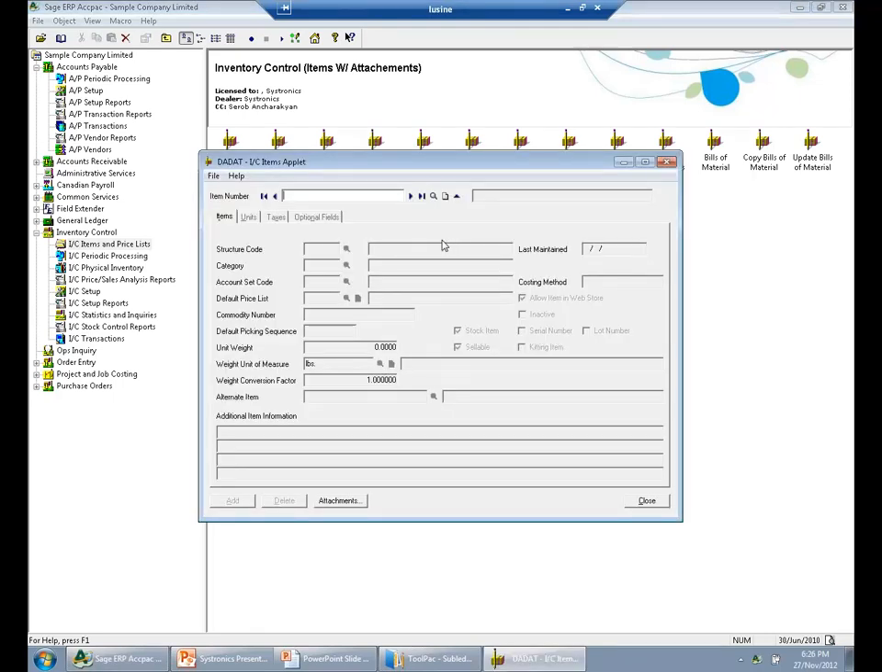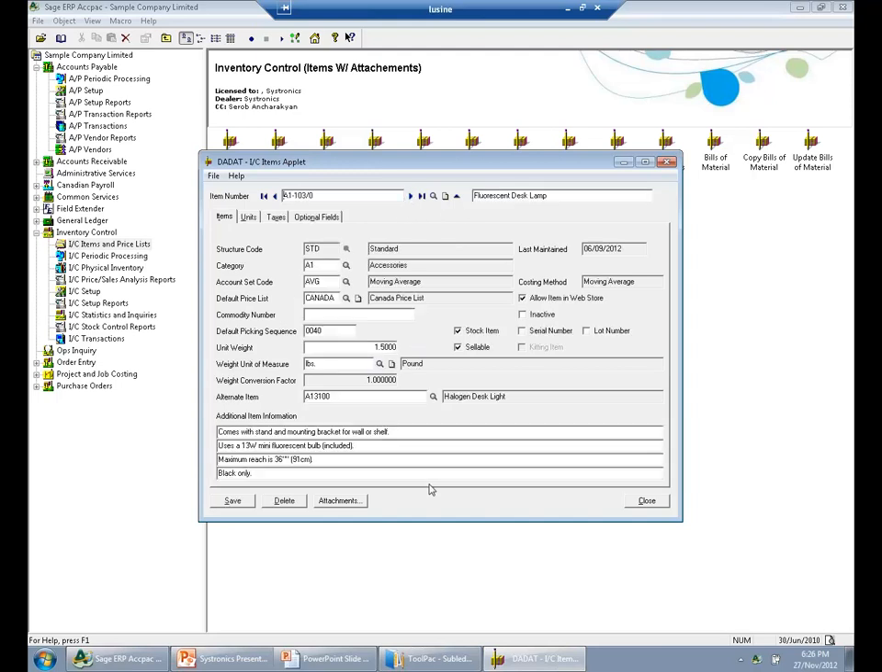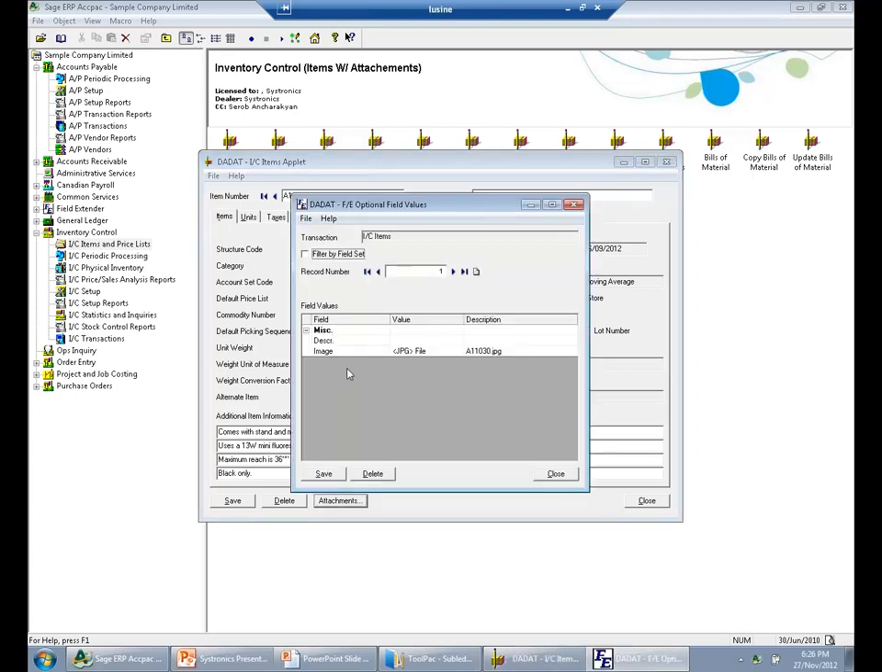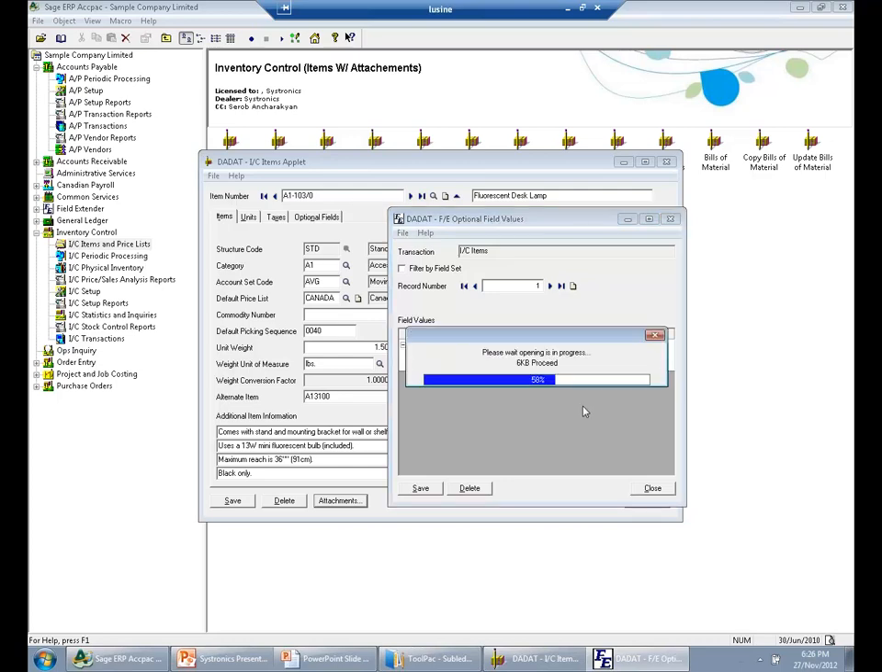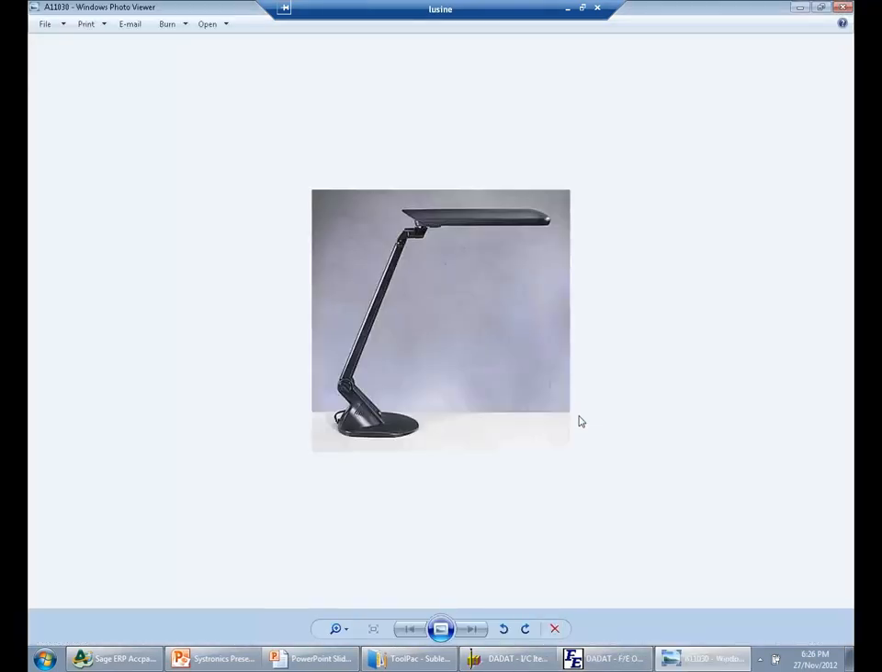It is almost exactly a replica of the IC item screen of Applet. The only variance is that it has a button called attachments. When I go to this button, I have set up my system in a way that I'm going to attach images to my item. Now I have already attached an image to my lamp. Let's see how this lamp looks. So I'll just go there, double click and say show me the image of the lamp.